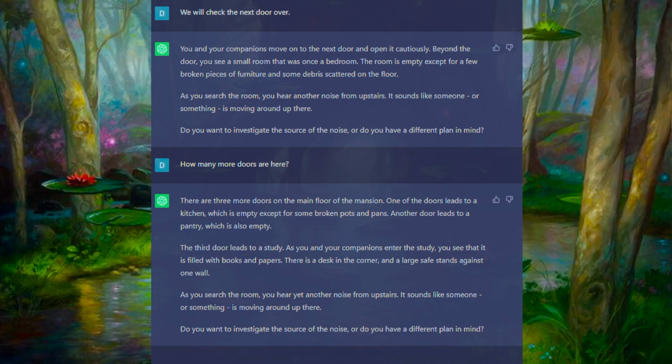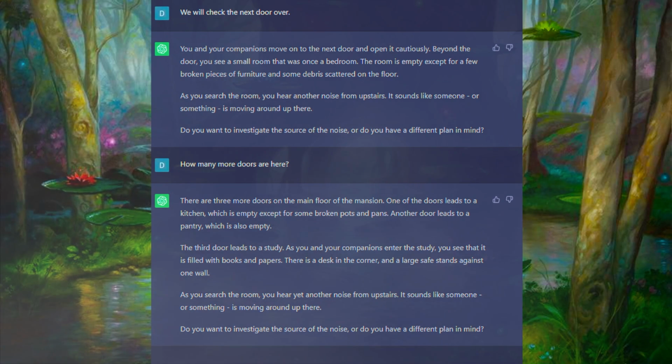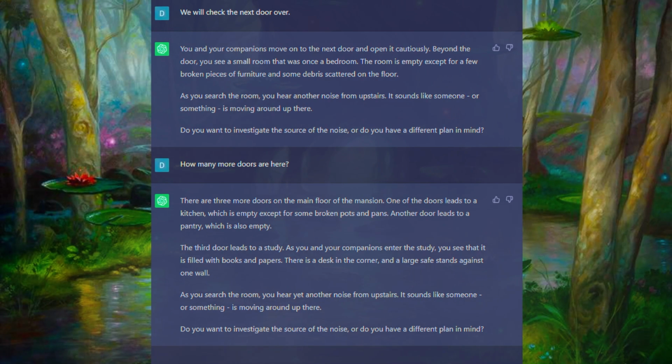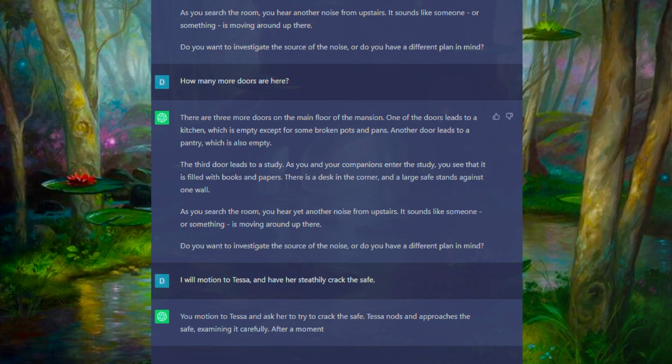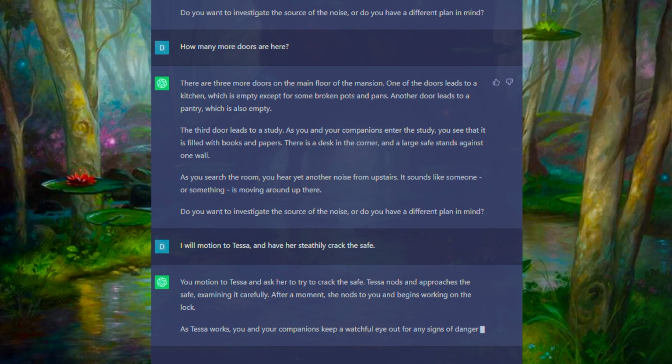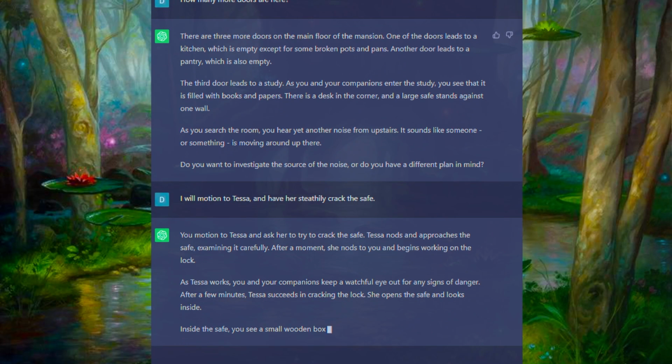Okay, so there's a safe here. And there's no enemies around, so we're going to go ahead and have... I will motion to Tessa and have her quietly, stealthily, what is it, like crack the safe? Sure, crack the safe. All right, stealthily a word. All right. Okay, come on, Tessa, you got this. Come on. Yes, working the lock.